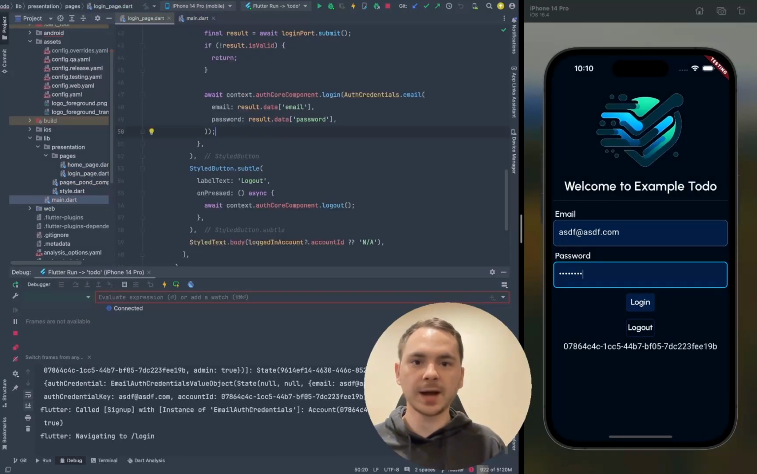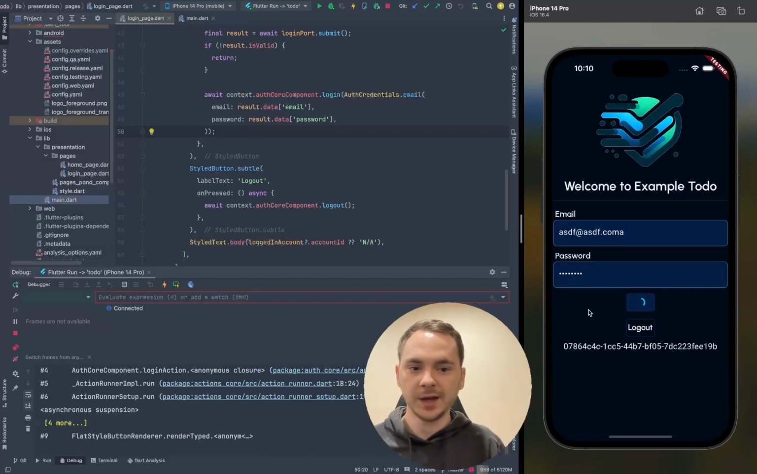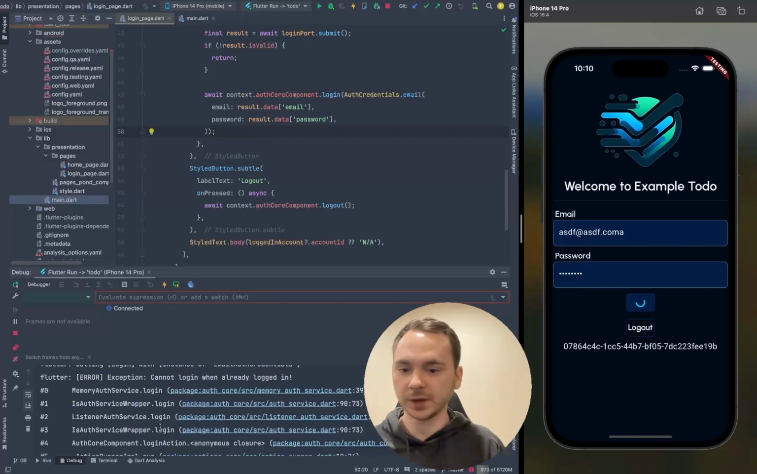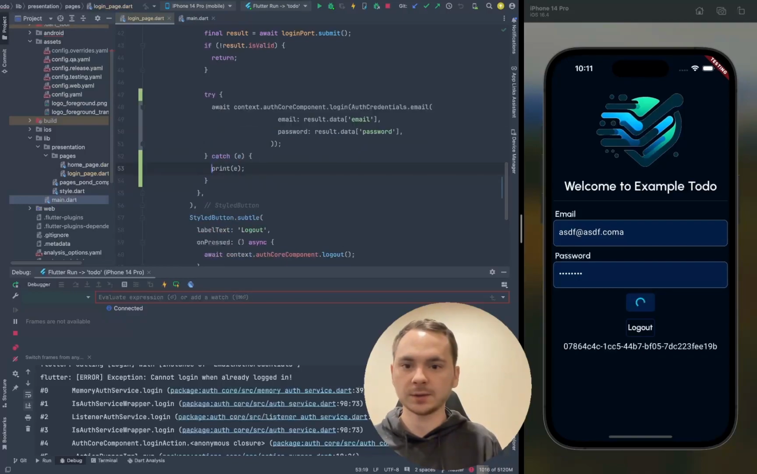Let's go ahead and see what happens whenever we try to log in with an account that does not exist. If we simply add a to the end of this, this is not an account that exists. If we click login, this is going to have a loading indicator over here, and then we're going to have some errors in the logs. That's helpful for us, but the user doesn't know what went wrong. They may have mistyped their password. So what we want to do is show the error to the user, and the way we can do that is by wrapping this call to login in a try catch.